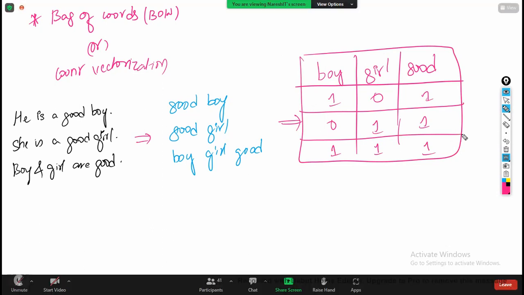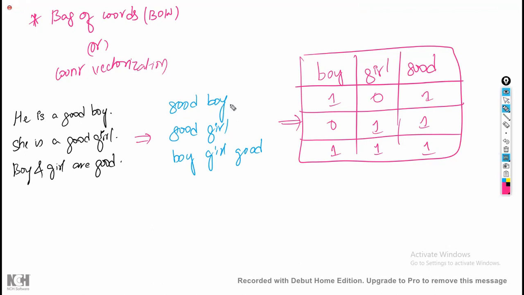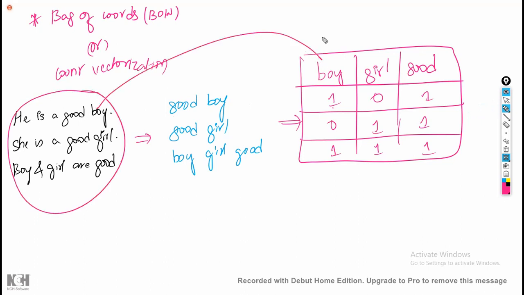Sir, in the first sentence, if the output is "good boy" the answer is the same, and if the output is "boy good" the answer is also the same, right? For example, boy 1, good 1. There will be no difference. Here we are counting the words, whatever the order, and we are not going to focus on order. Order is not important for us. This is the original data, and this is the transformed data, completely transformed after cleaning.